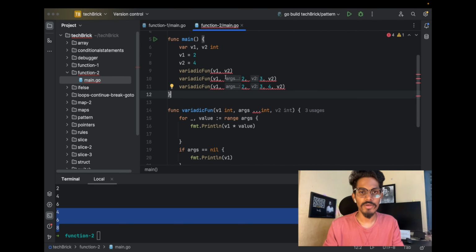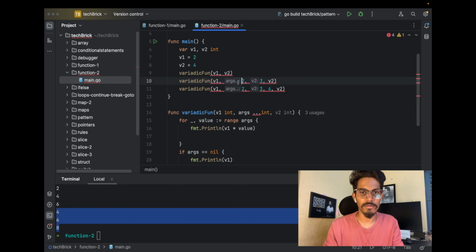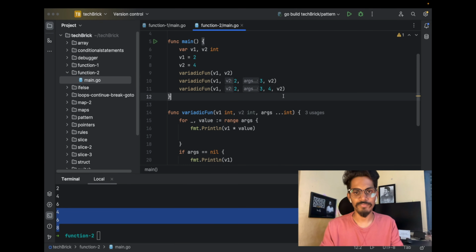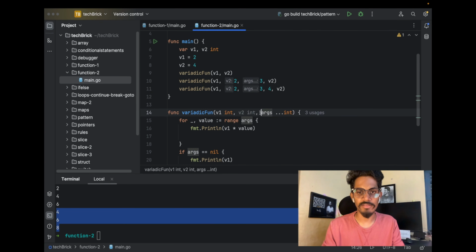The reason is that whenever we are passing n number of arguments, variadic arguments, this argument should always be at the end. Otherwise the Go compiler is not going to identify which is the variadic argument and which are the mandatory arguments. In order to fix this, we should always have this one at last, then only it will work. So this is one of the exceptions. This particular thing should always be at the end.